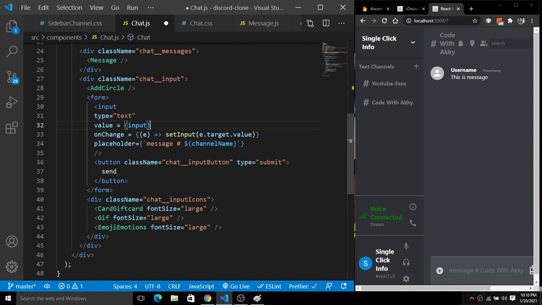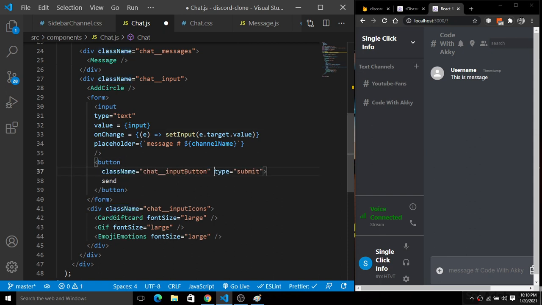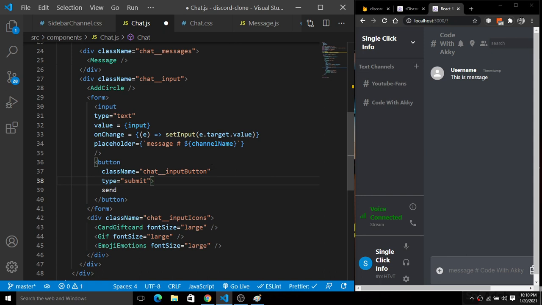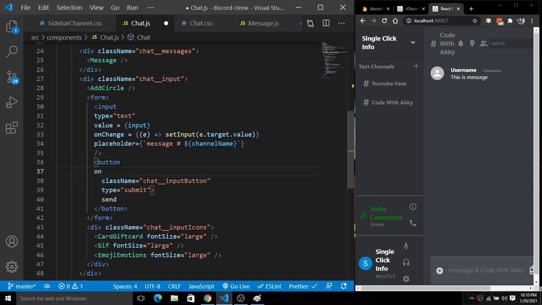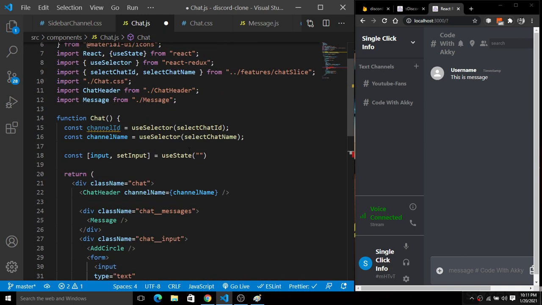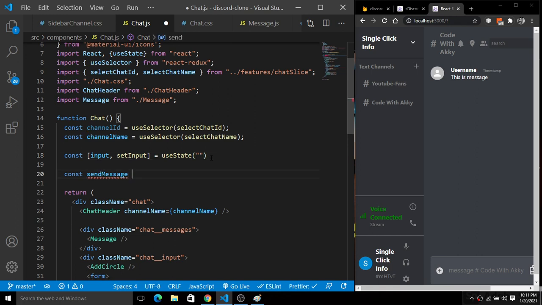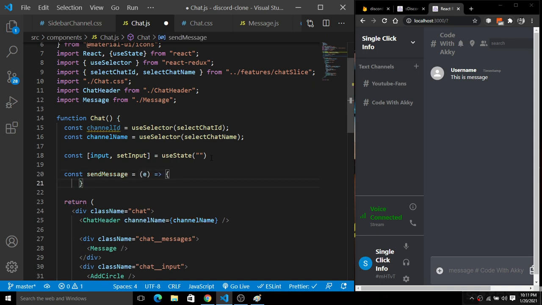Now for the button, as you guys can see here, we have this class name for the button, and we have this type of submit here. So I'm going to add an on click functionality here and create a function. So when there will be a click, or simply when we press the enter button, the send message function will be called. So let's go and create a sendMessage function. Simply create a function here, const sendMessage, just like this.